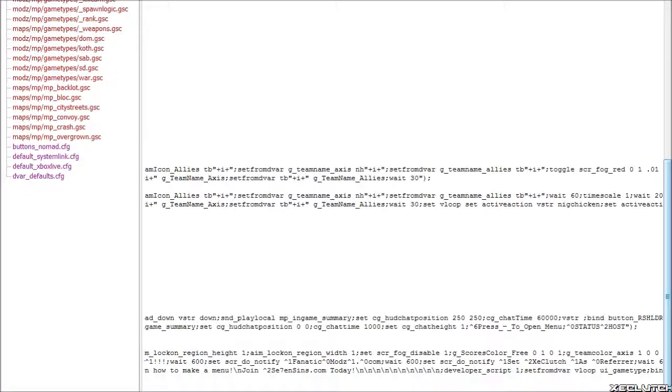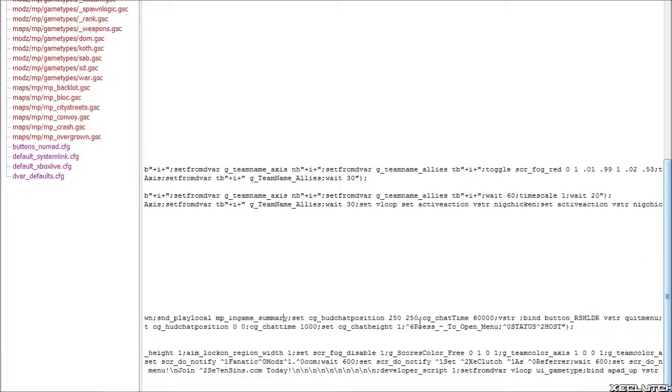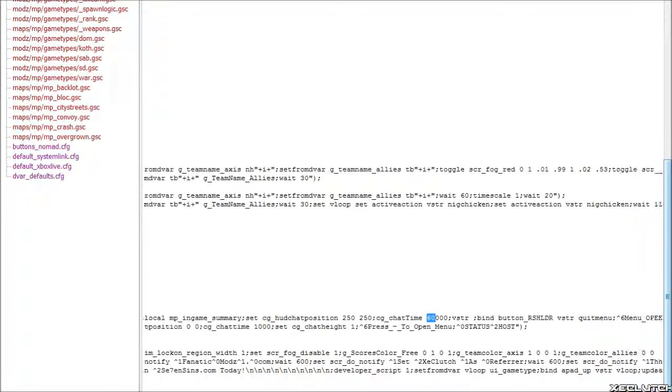It sets the chat HUD chat position to 250, 250, which is the X and Y coordinate on the screen. And it'll stay open for 1 minute. After you're idle for 1 minute, the menu will disappear.